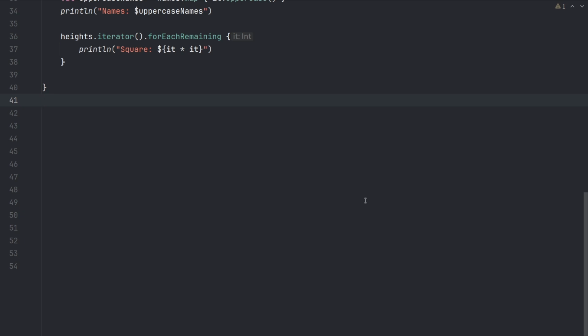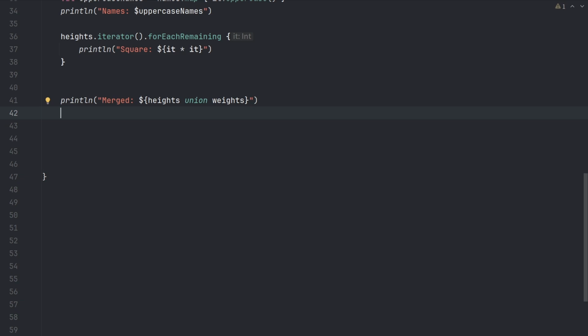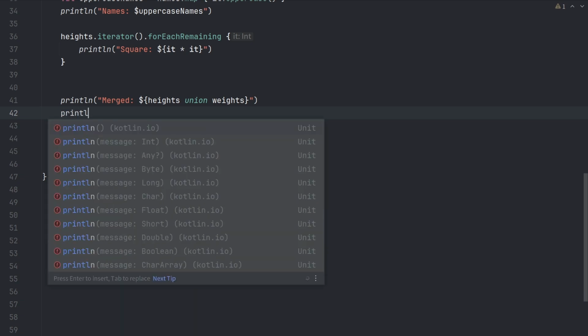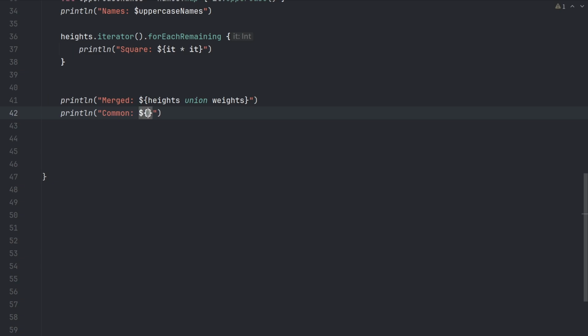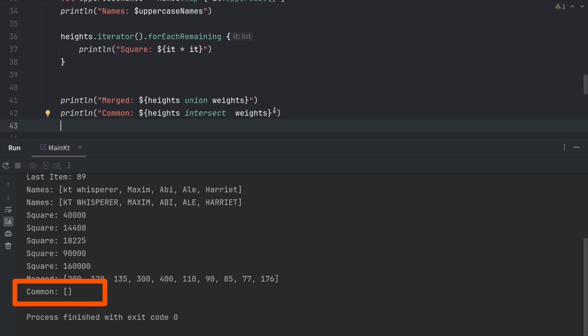Let us try and merge two sets, heights and width, using the union function. If you run this, you can find the merged heights and width. We can also find elements that are in both sets. This is usually called an intersect, and we use the intersect infix function. Our heights and widths do not have anything in common between them, hence our empty array.